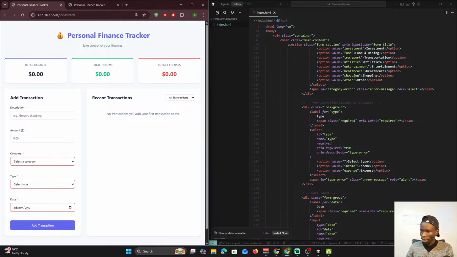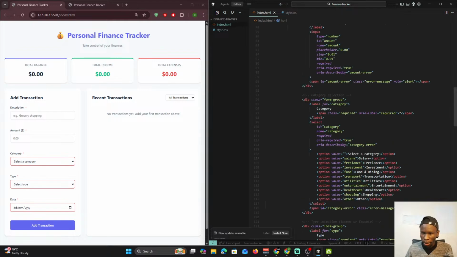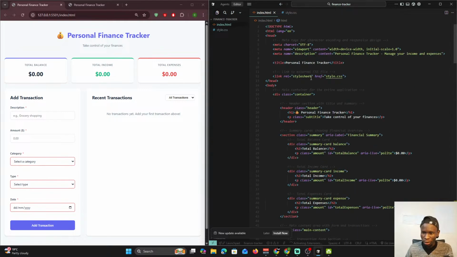So let's start the styling. I'm going to create a new file, style.css. Make sure that you are importing style.css in your HTML.